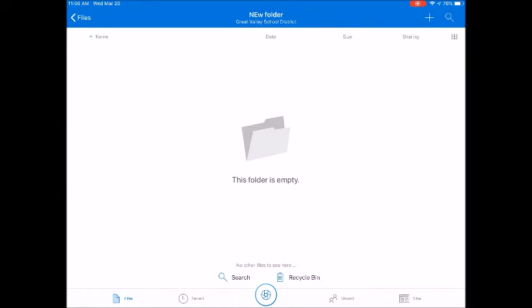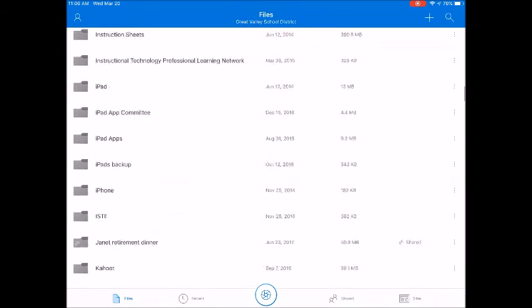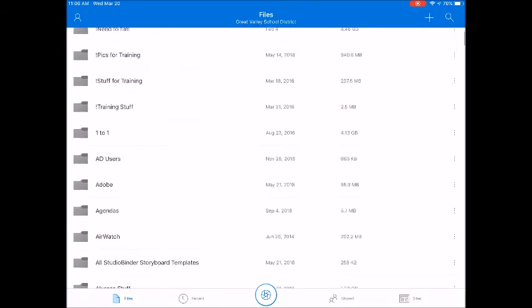From this point, you can either add files to this folder or you can go back to your main OneDrive by clicking on Files in the upper left-hand corner, and this will bring you back to all of your folders and files in your OneDrive.